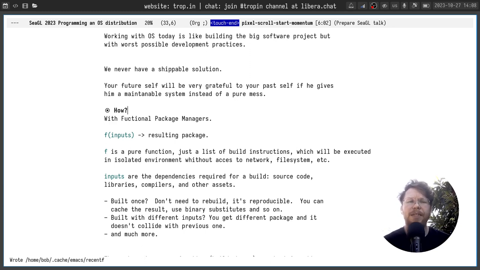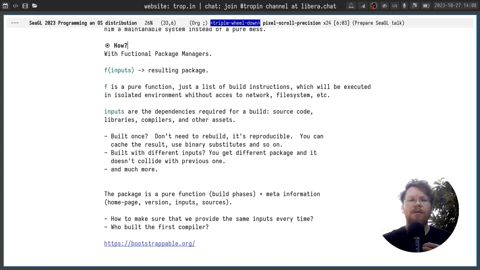So basically, what would a package in such a package manager look like? It will be a combination of a few things. Some meta information, like source code, dependencies, like libraries, compilers, and so on, and the build phases, the pure function itself. So having this pure function and all the inputs, you can run this function on those inputs and get the final result. And the final result will be just a directory with a list of files.